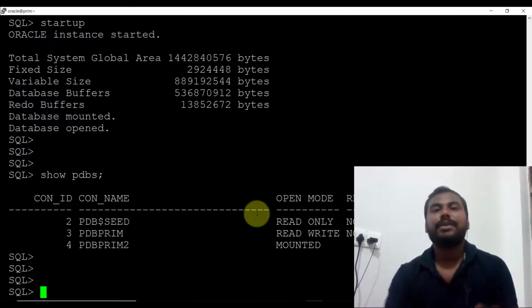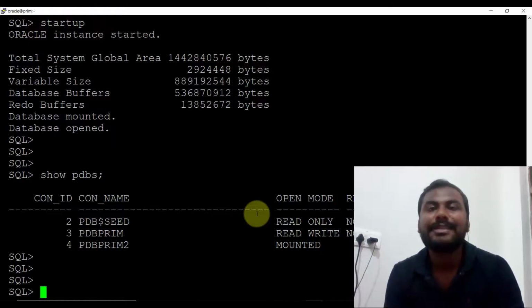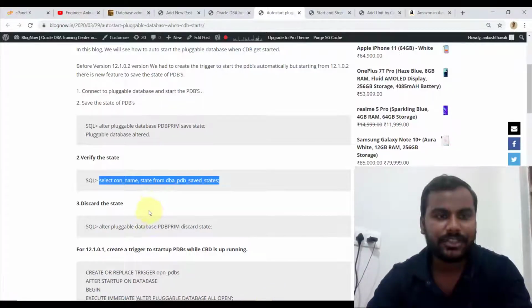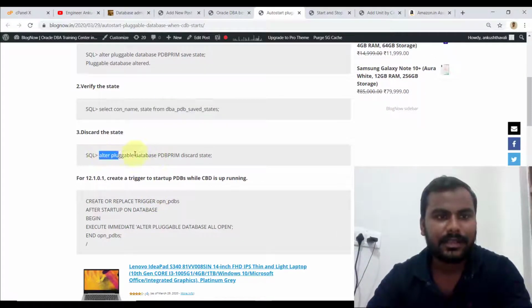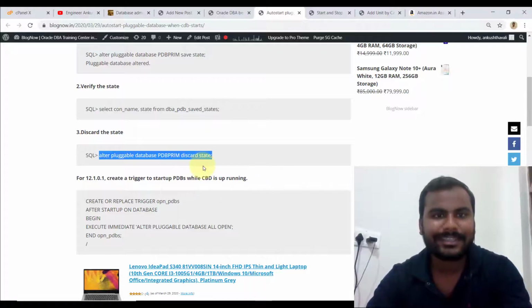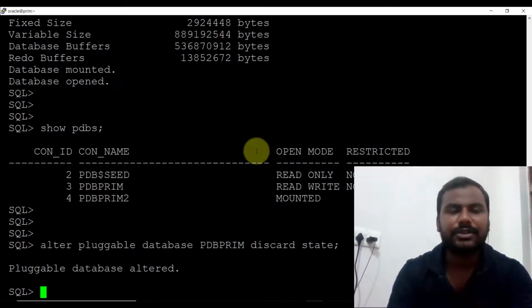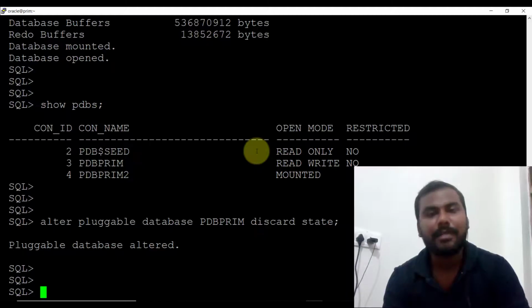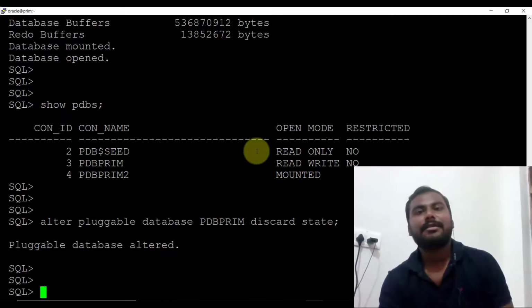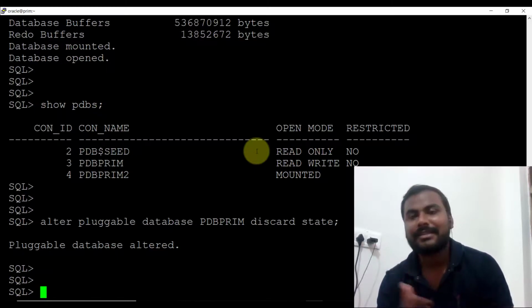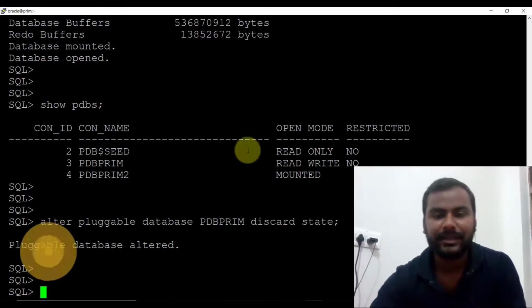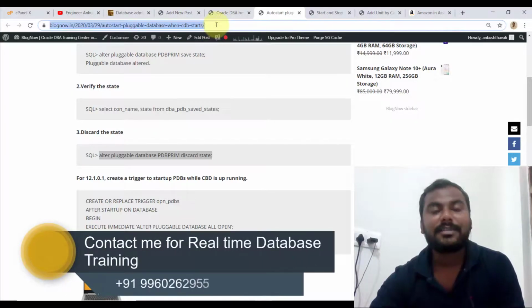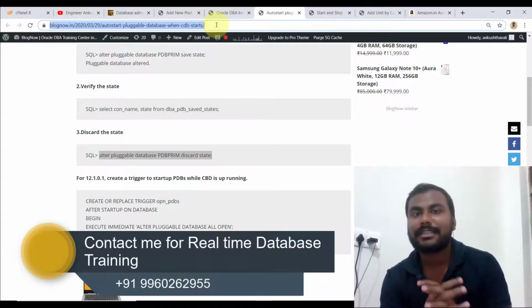Now there is a situation where we don't want this state to be saved. We want to discard the saved state. So how to do that? Just go to my blog and use: alter pluggable database PDB prime discard state. Just use this command, and if you restart the container database now, both databases will again go into the mount stage. So if you want to save the state of your pluggable database, this is the method you can perform, and this is the blog which you can get in the description section.